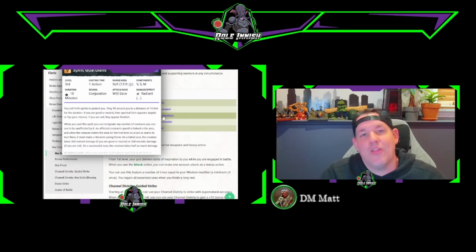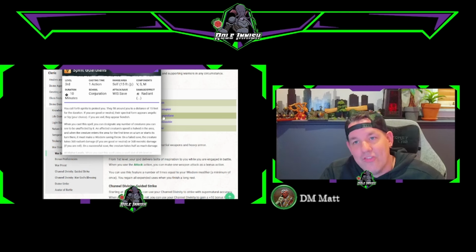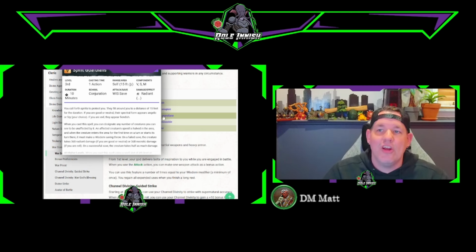Spirit Guardians is a third-level spell. It is concentration for 10 minutes, and essentially you're calling forth spirits to surround and protect you in a 15-foot radius. If you're good or neutral, those spectral forms appear as angelic or fey creatures. You describe what it looks like. If you are evil, they're more fiendish looking.